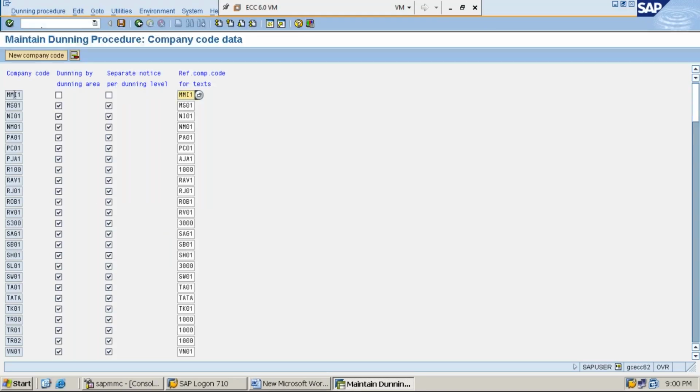Observe here, our company code is appearing on the top. Visible? Right. So write down very carefully. Select the Dunning by Dunning Area checkbox. What is a dunning area? It is not required for a finance consultant. It is very much required for a sales consultant, an SD consultant. Then select separate notice per dunning level. That means an individual text message will be sent for each and every dunning level.